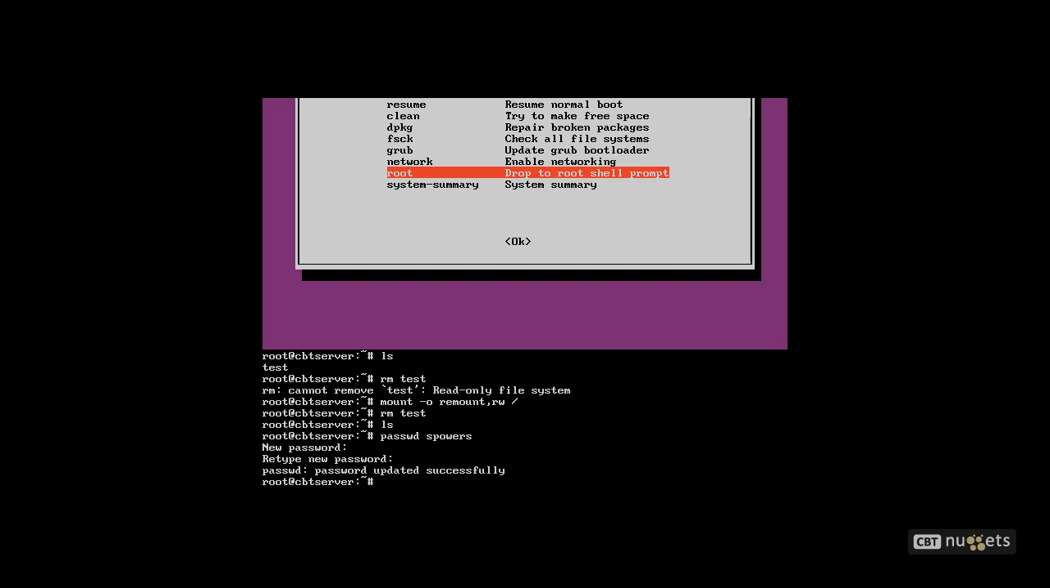So now I've changed SPowers password even though I didn't even know root's password. So system recovery can be a very powerful tool. However, it's not a tool that you're going to use if your system can't boot at all, because you still have to get into Grub in order to go into recovery mode.